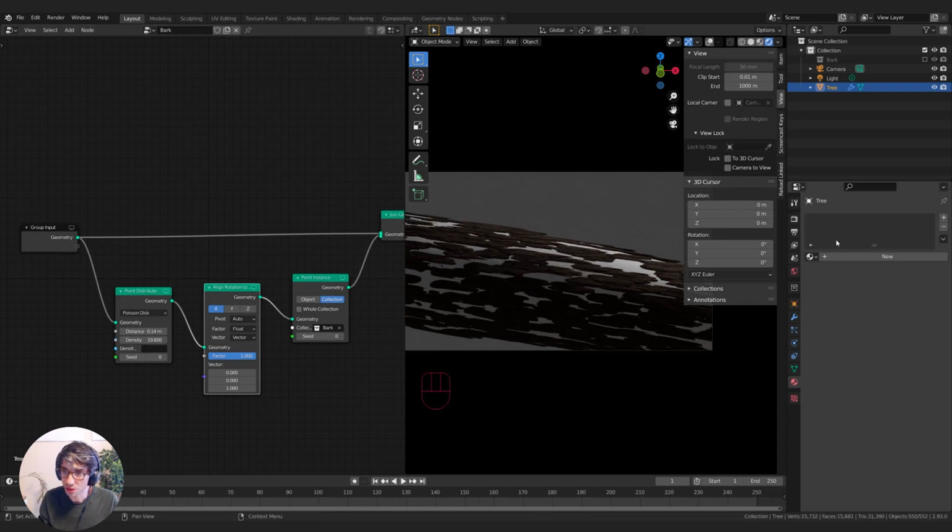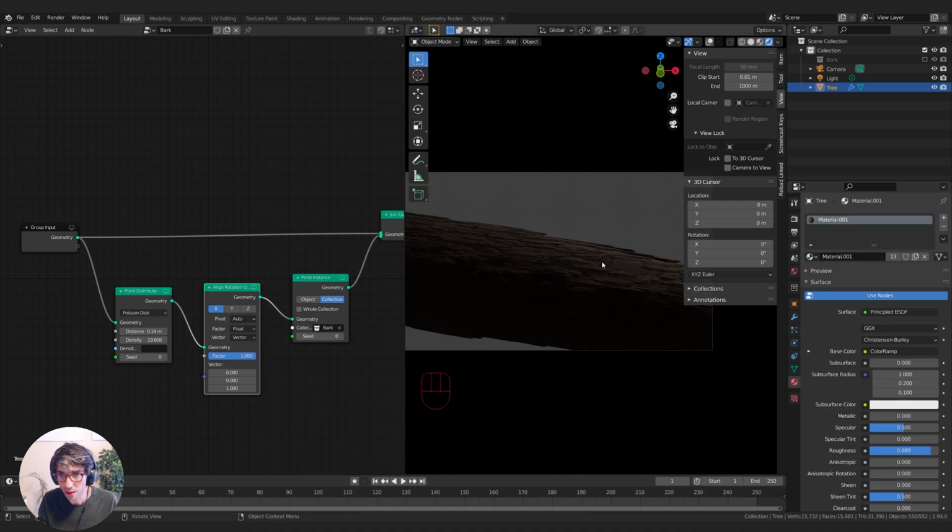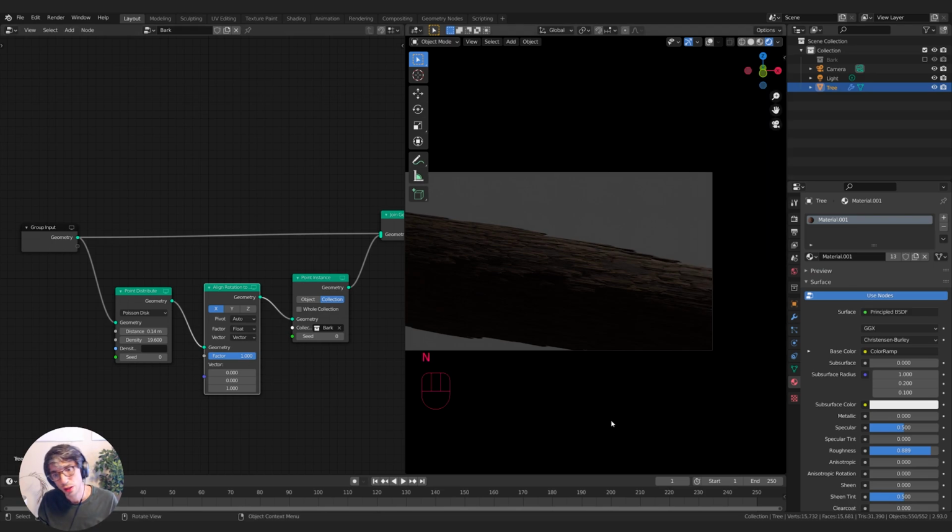Let's put a material on this tree object. We'll just select the same one and just place it on there. I think that works pretty well. Okay, I think this is going to suit us for our needs. So that's how we've made some bark. I think it looks pretty good.